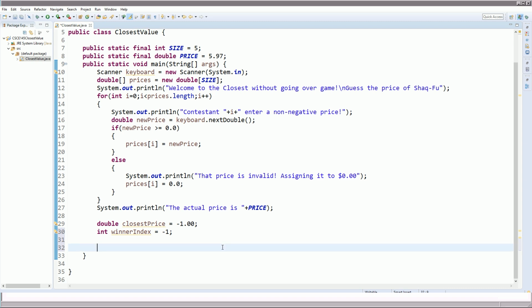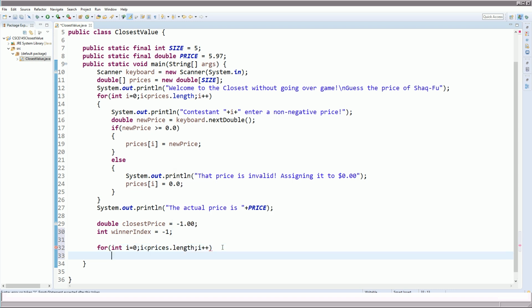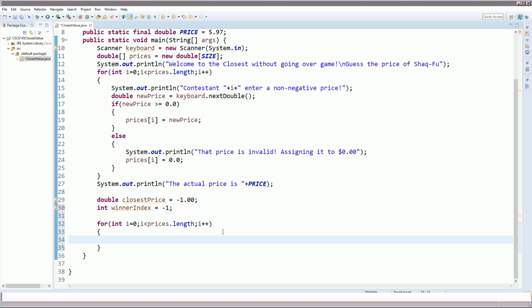Now, once we have those variables set up, we need to process every single element of this array. Process is an empty verb. It can mean anything. And what we're trying to do is find the price that is closest without going over. But once again, we need to check every single element of this array. So we're going to use the array's best friend, the for loop. For int i equals 0, starting at index 0, i less than prices.length, i++. This allows us to use that index i in order to check every single element inside of this array.